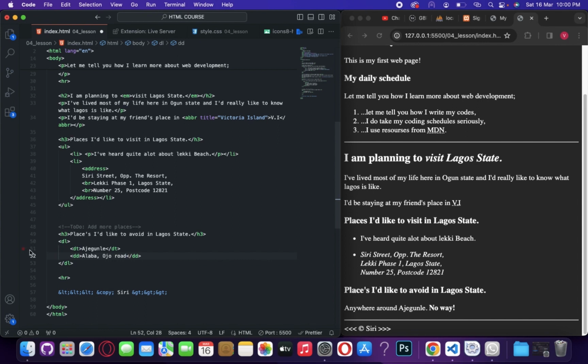So let's go ahead and add another description theme. Just go down the line 2 times. Then you click on your description theme and your tab button.